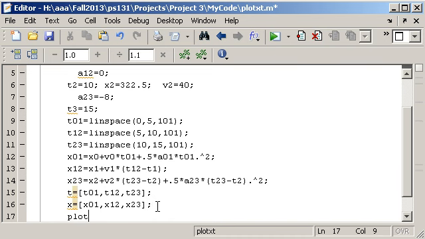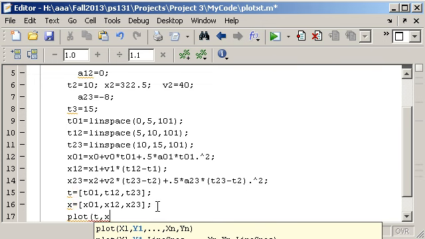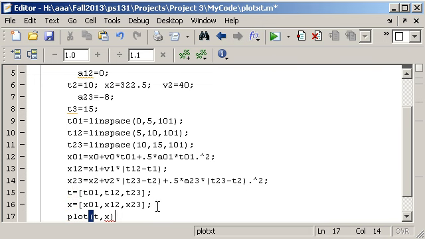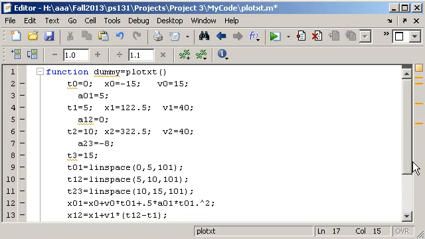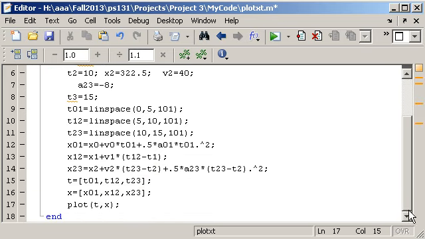Plot T comma X. I want to make a graph of X versus T, say put them in the reverse order with a plot command. And that should actually do it. So let's see what happens if I save that and run it. See if we get any errors.